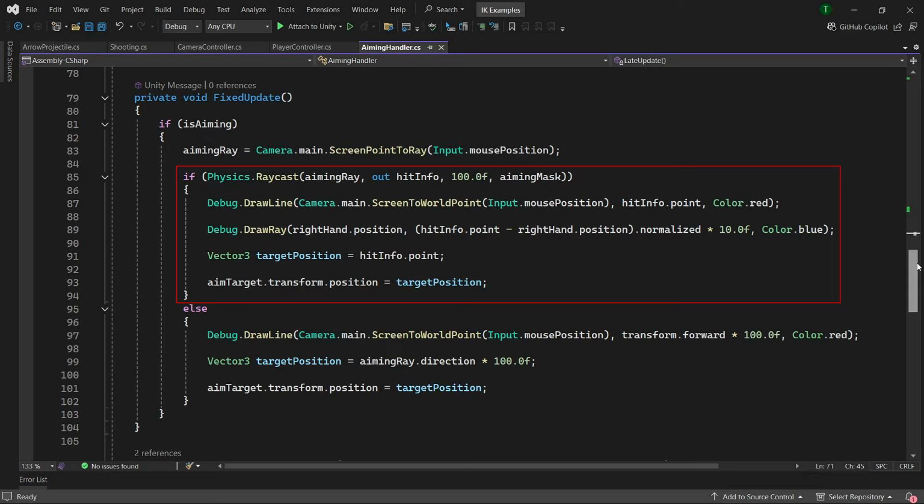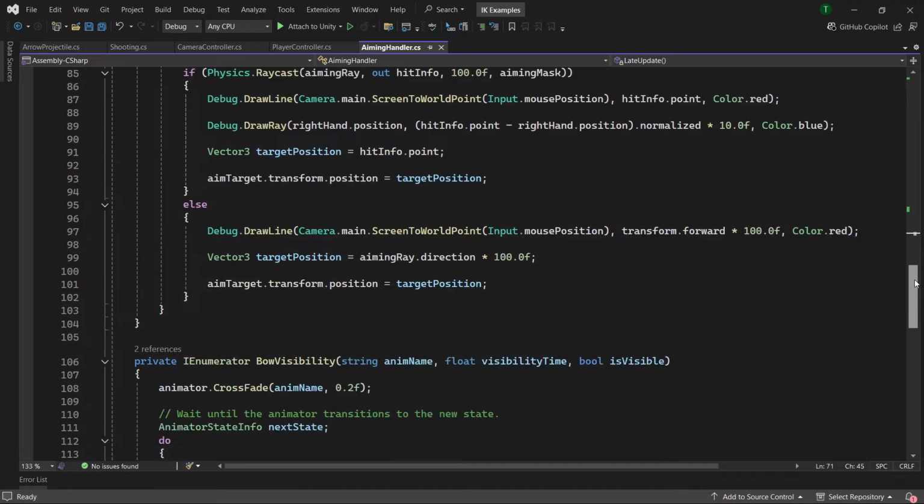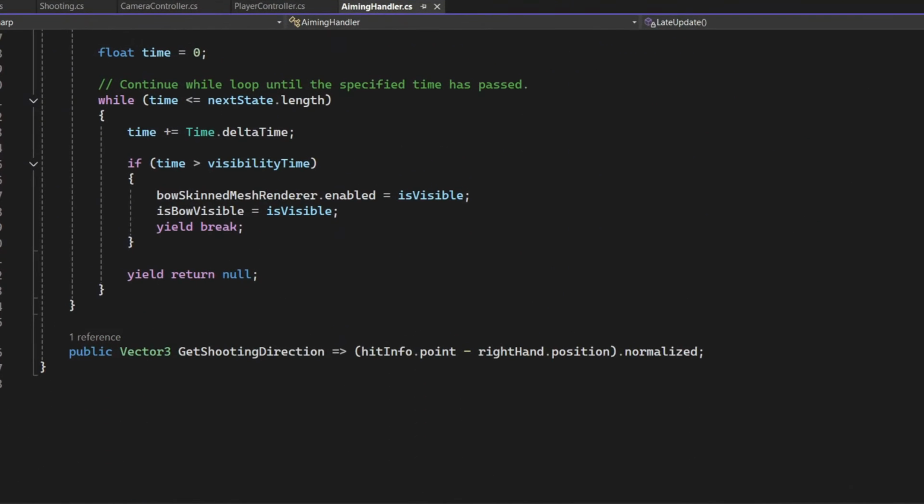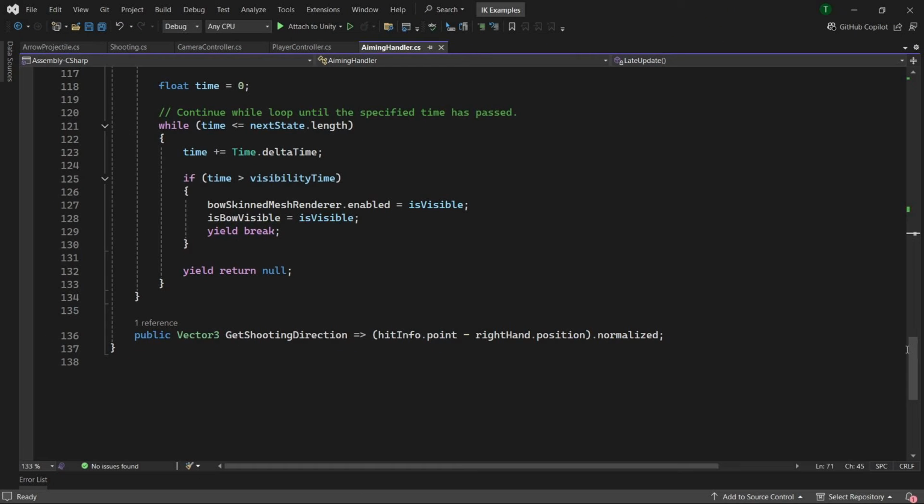Here we set the target position to the hit point, but this is for the IK aiming constraints, which we will discuss later. And the last thing I do here is create a function to return the shooting direction. The shooting direction starts from the character's right hand because the character will be holding the arrow in her right hand. This will make the direction of the projectile motion more realistic, and I will demonstrate it shortly.